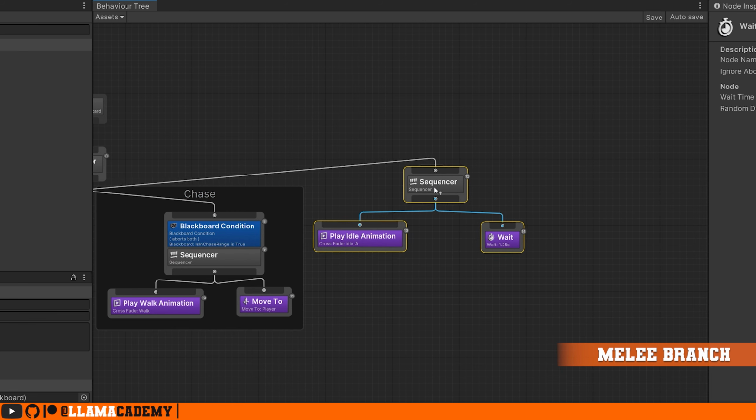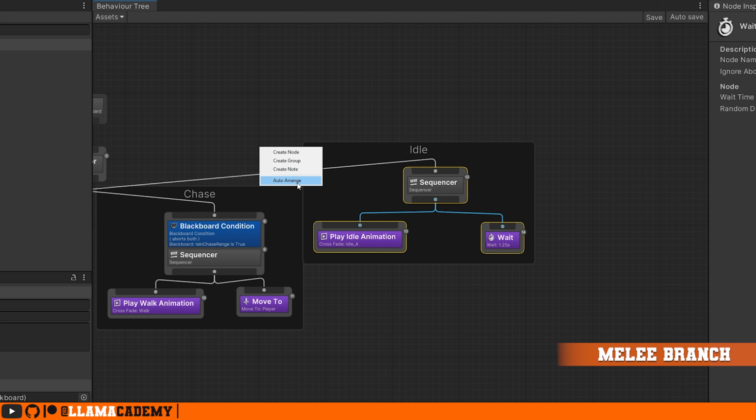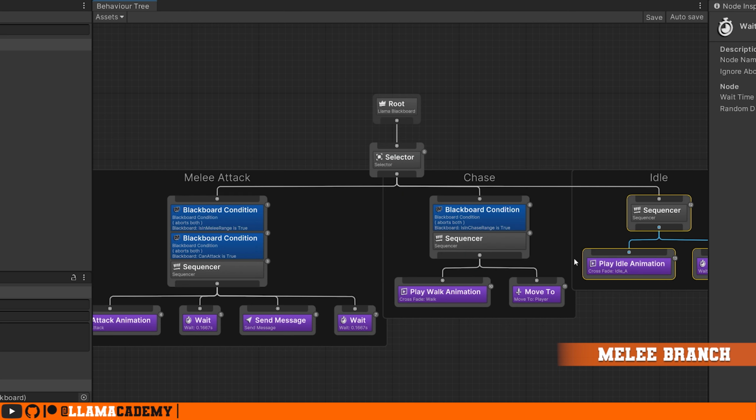And they have this function called auto arrange, which makes everything really beautiful for you without you having to do anything. Awesome. That looks cool. We just now need to set can attack and is in melee range on our enemy. It can get a little bit verbose here, right?